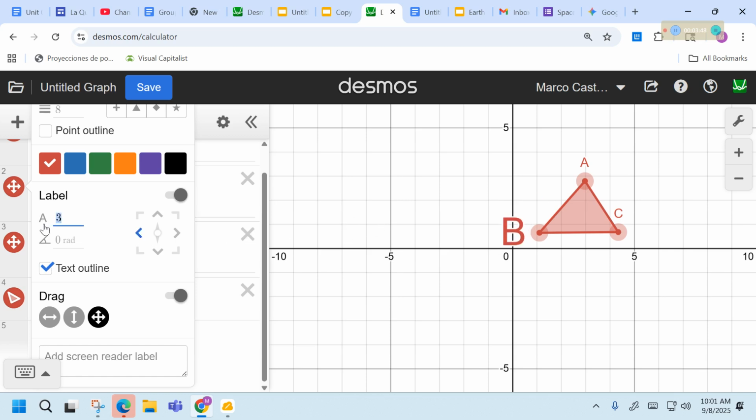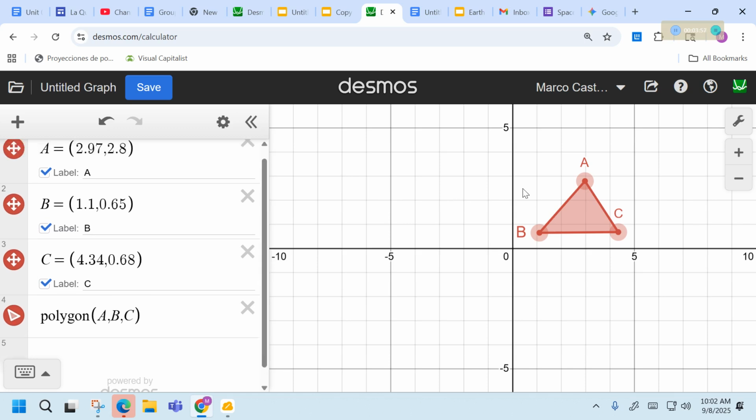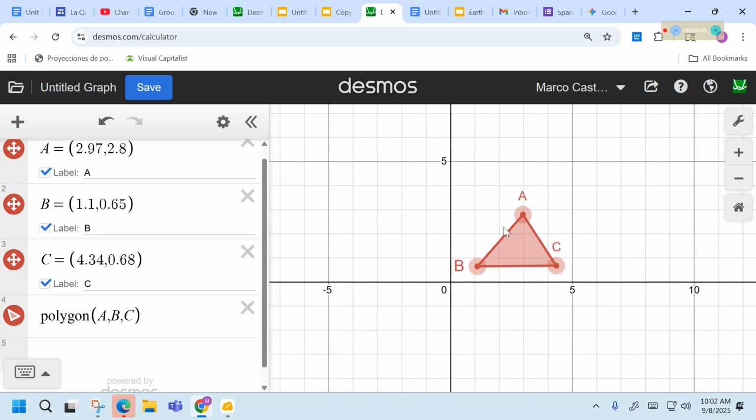So maybe 3 is too big, so I was telling my students that you can go in between. We could do like 1.2 if we want also. So maybe go adjust the labels so that you can get them to the right size so that they're visible, again, against whatever's in the background. So right now you should have hopefully a triangle and 3 points.